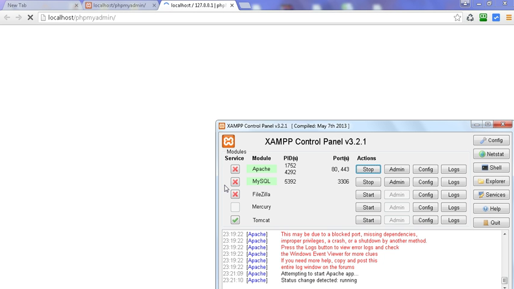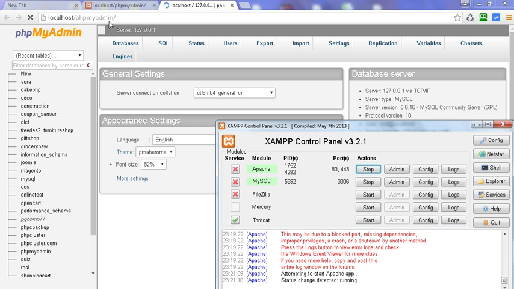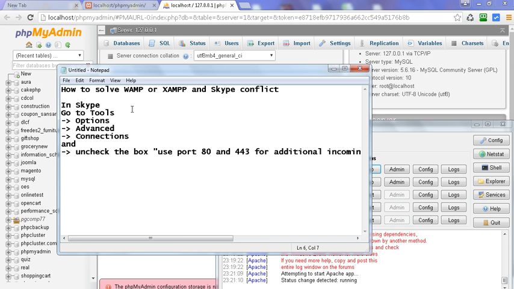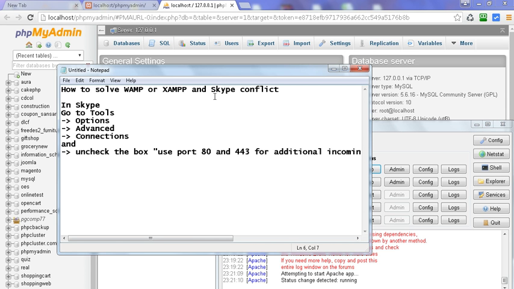So these are the basic steps we can follow to resolve the conflict between XAMPP or WAMP and Skype. Here we can see the localhost is working well now. These are the basic steps we need to follow to resolve the conflict. First of all, in Skype, go to the Tools option. In Tools, go to Options, then the Advanced option, click on Connection, and uncheck the box use port 80 and 443 for additional incoming connections, as we have seen in the steps we followed.